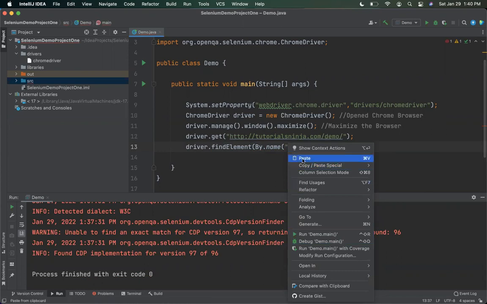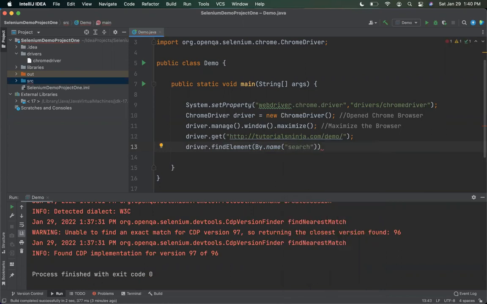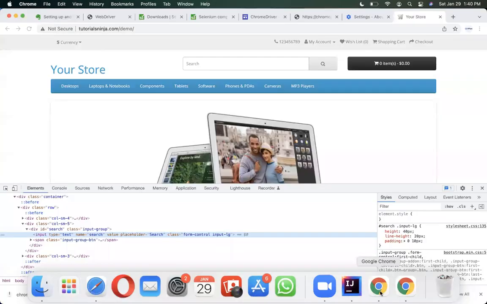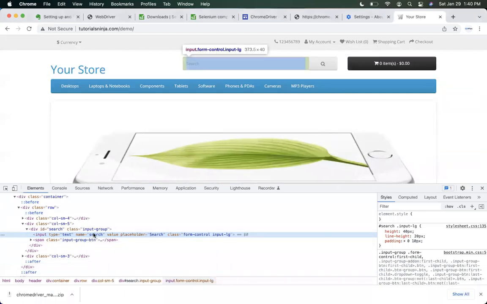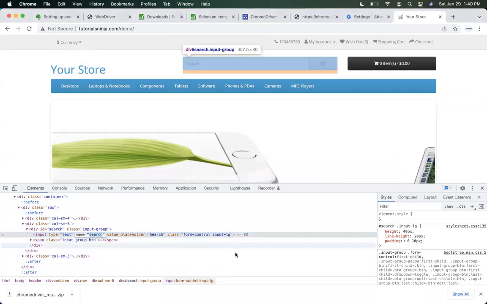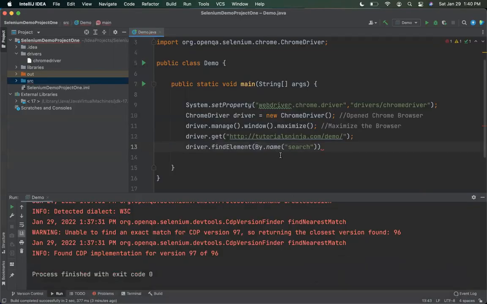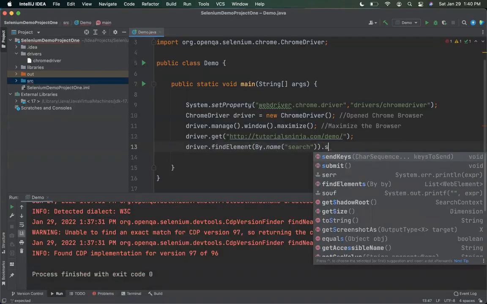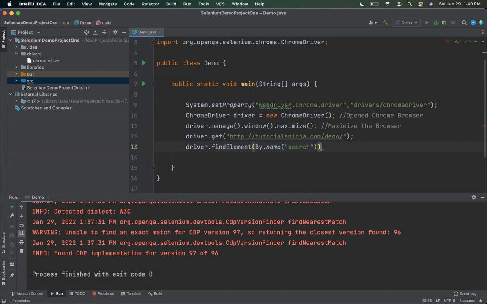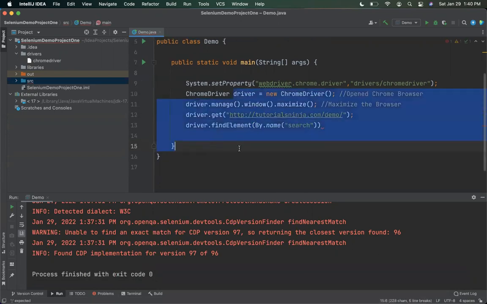You just copied that name locator, the search. Where did we get the search from? From here, guys. From here we got the search, the name attribute value. This value I copied and pasted into this name. Then say dot. So till here, driver dot find element, Selenium is able to find the search box field on the web page with the help of this name locator.